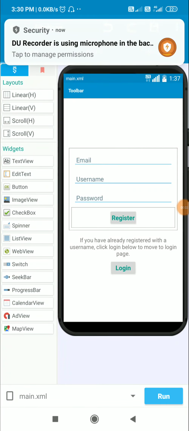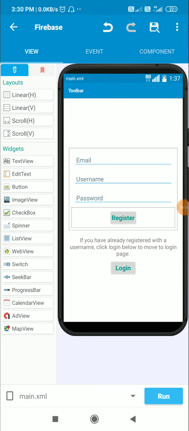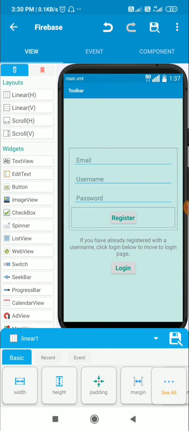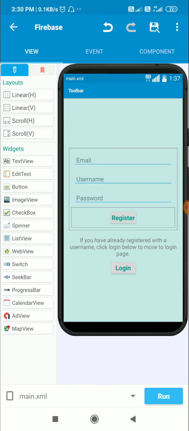Hello friends, in this video I will show you how to send a verification email and to verify the user's email before he logs in into the app. So here this is my main page, main.xml.